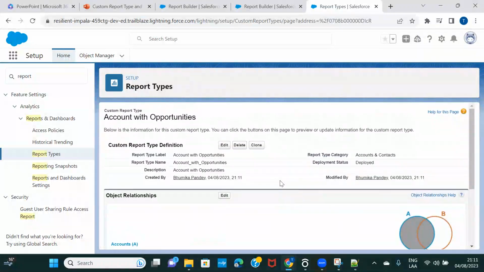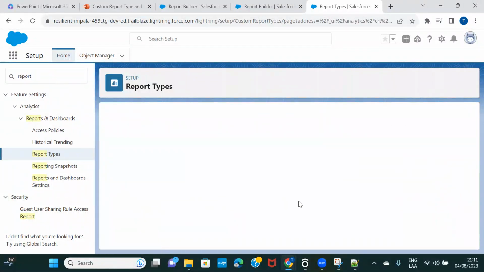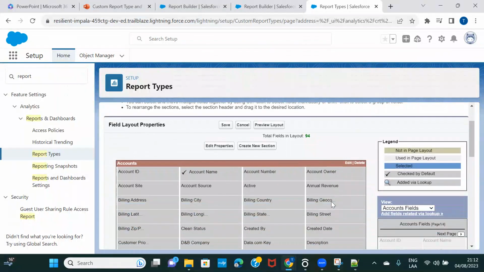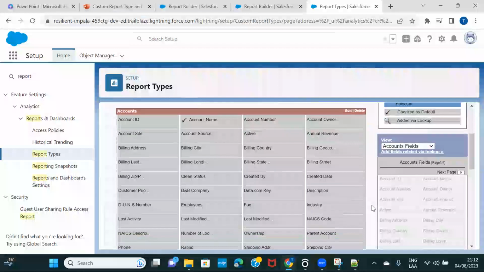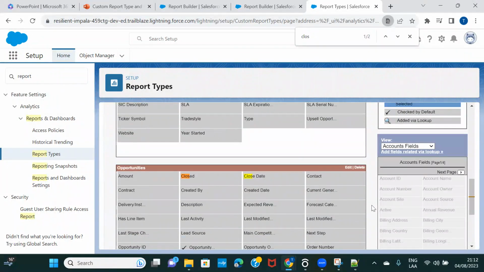So now this report type has been created. The next step is to edit the layout and include the fields. When you edit the layout, this is where you get the flexibility. This is the biggest difference between a standard report type and a custom report type. You cannot do this in the standard report type, right? Now in custom report type, let's say, what was that field? Opportunity, something, closing.